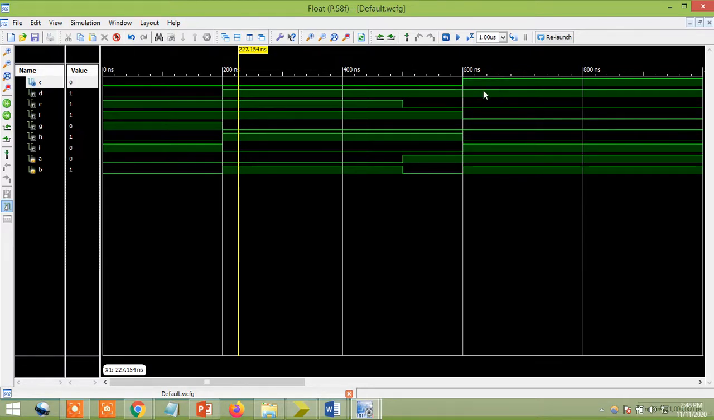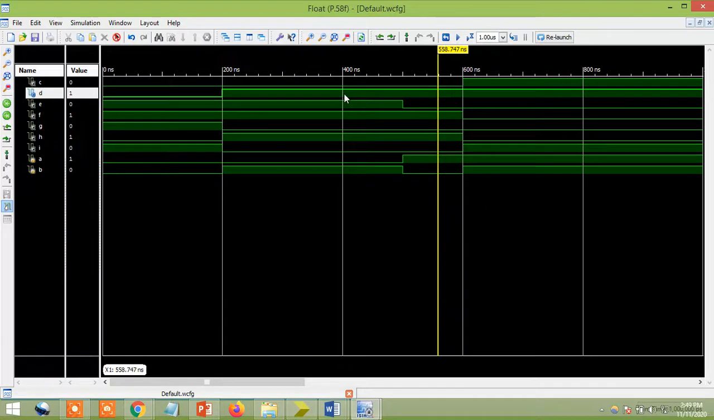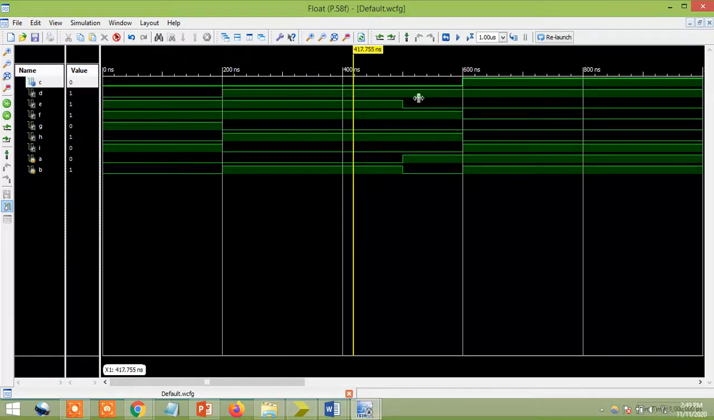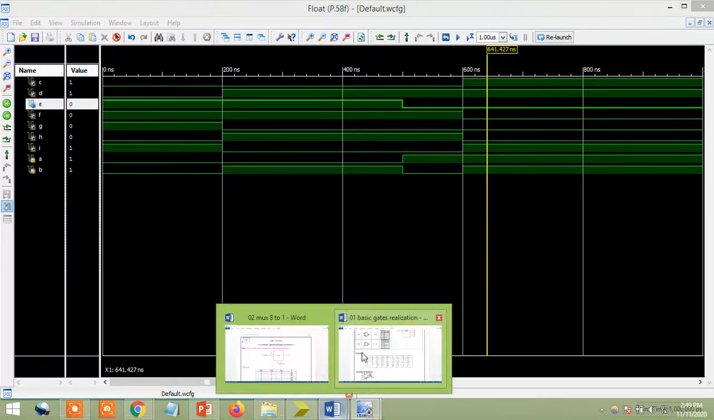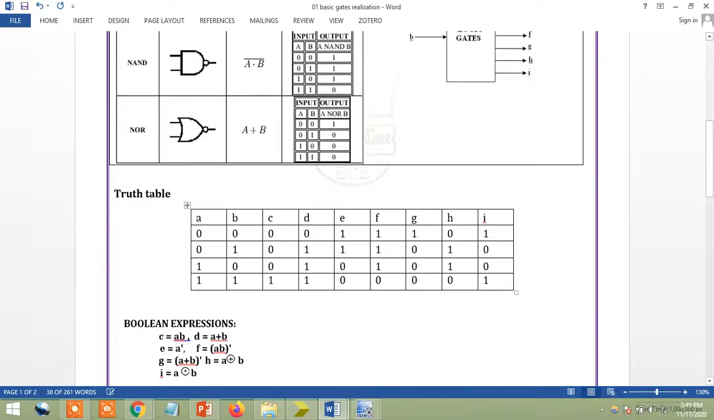Similarly 100 nanosecond, another 500 plus 100 becomes 600. At 600 some changes will happen, meaning the values change. So 0 0 first, 0 1, 1 0, and 1 1. Similarly just verify these conditions. So this is about the initial statement and realization of my basic gates. Just verify all the values. Okay, what are we getting?